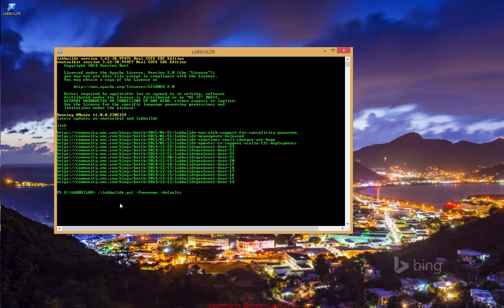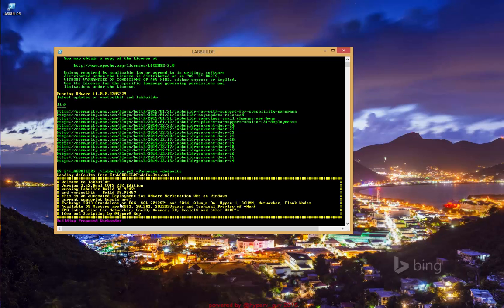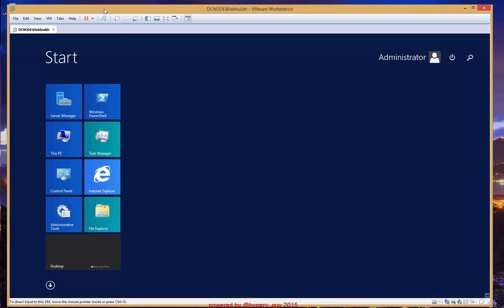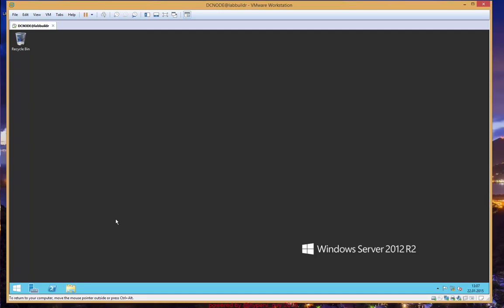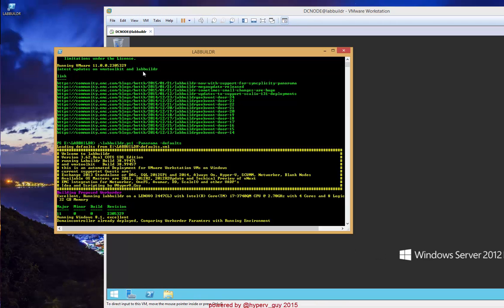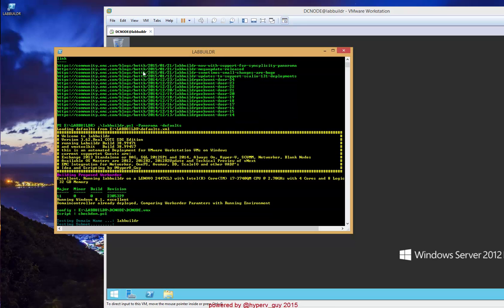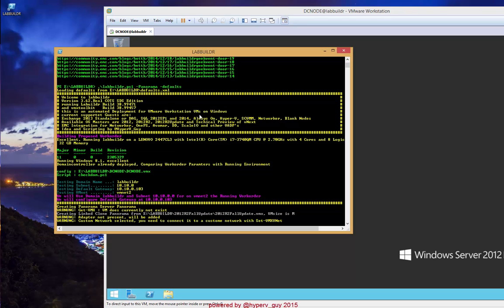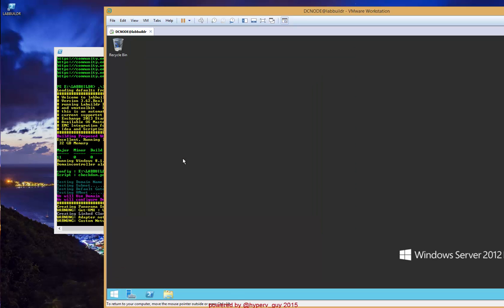So in my environment, there's currently a domain controller running, and we will compare the running environment with what we have in our defaults file to verify domain and IP addresses are the same. So this is my domain controller that's already existent, and Labbuildr will verify the parameters of that domain controller. You see here subnet, gateway addresses, and so forth are verified.